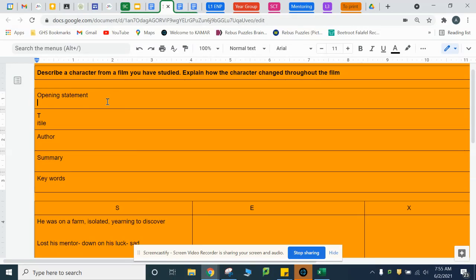So if I was doing Star Wars, which I've been using as an example of the hero's journey, I would remember that my question asks me to describe the character from the film. Remember the looks, the costume, their actions, and then explain how that character has changed over time. And remember that I'm explaining how they've used the steps of the hero's journey by Joseph Campbell to change. So I might say that in my opening statement.